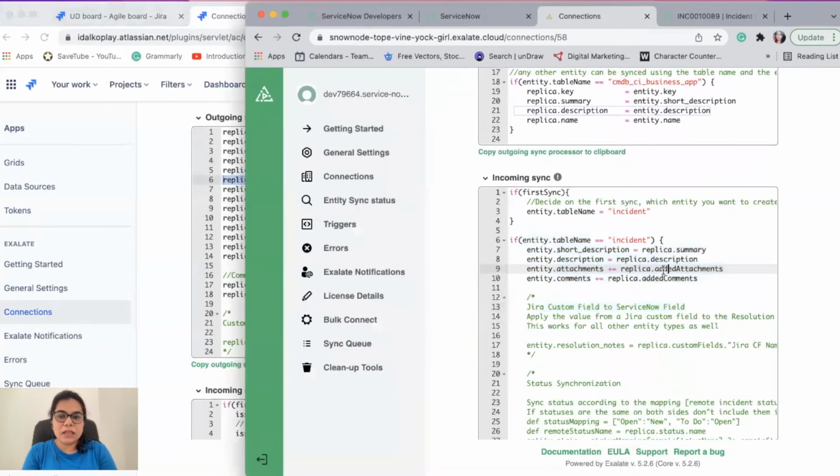And if it's the first sync, you are creating an entity incident by default, but you can choose to create any other ServiceNow entity here. And if it's this incident that you're syncing, then the replica's description, that is the issue's description from the Jira side, is copied back into the incident description on the ServiceNow side. So this is the mapping that is going to control what information you want to send or receive.